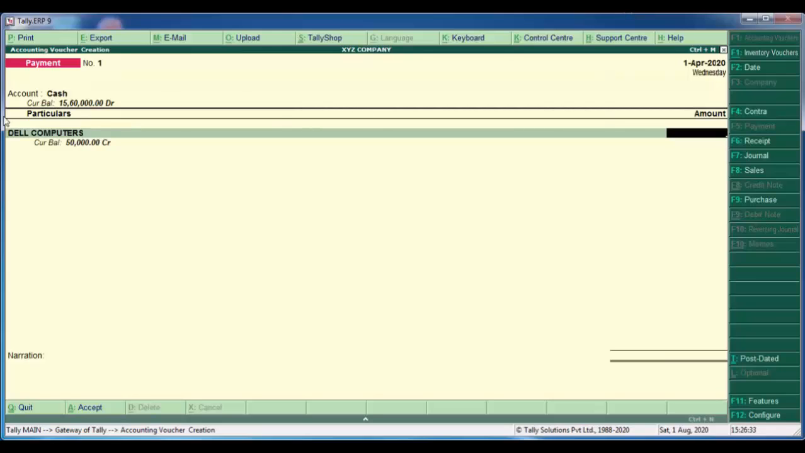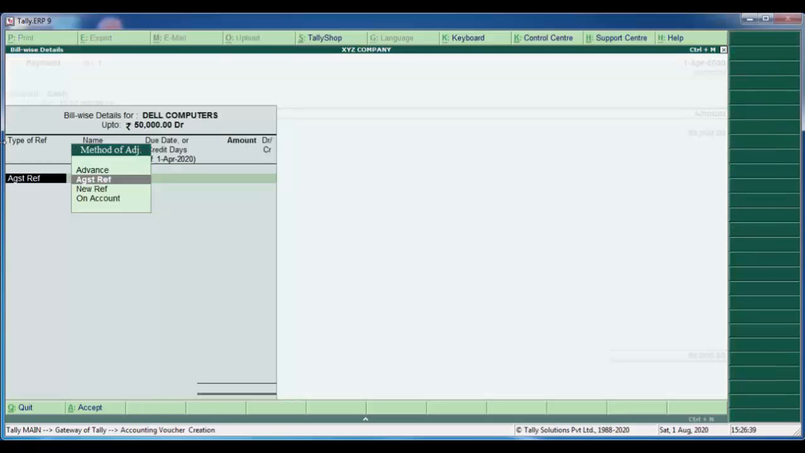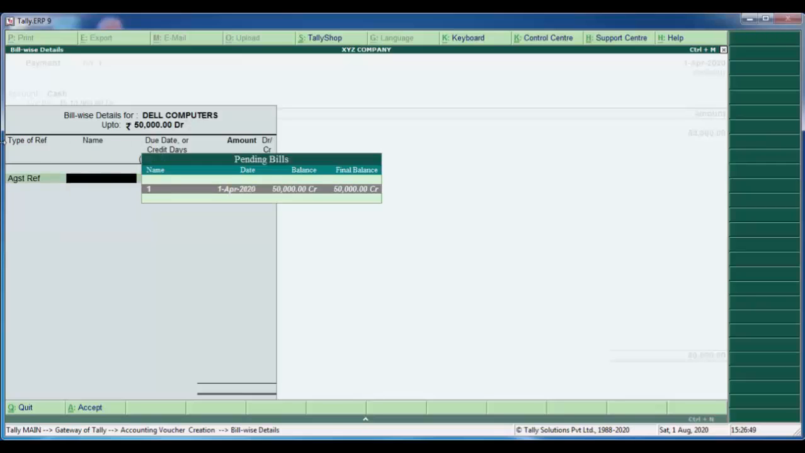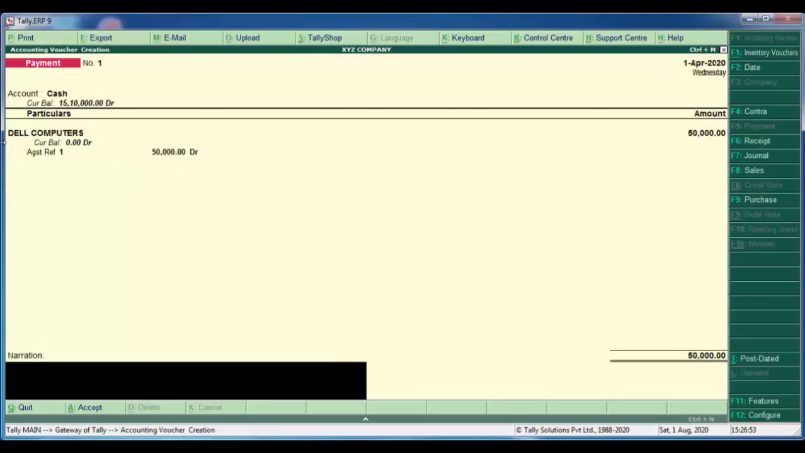How much amount? It's already showing the current balance of Dell Computers, 50,000 rupees. So I am paying 50,000 rupees. Press enter. It's asking for the references. There is a pending bill, so select against reference. There is a pending bill of 50,000 amount. Press enter. Being cash paid. Also you can check Dell Computers' current balance is 0.